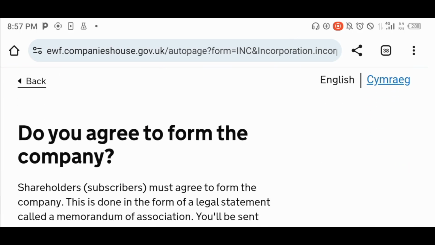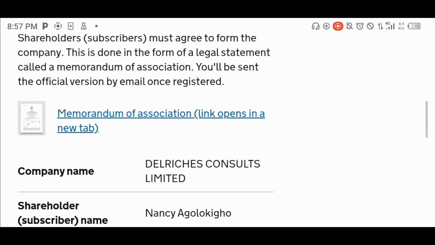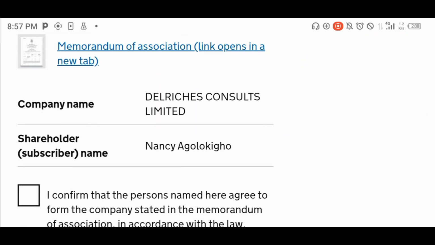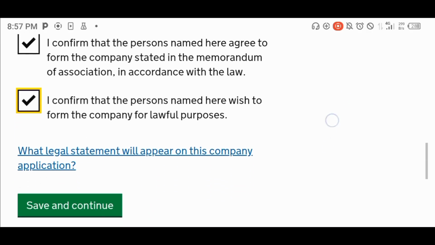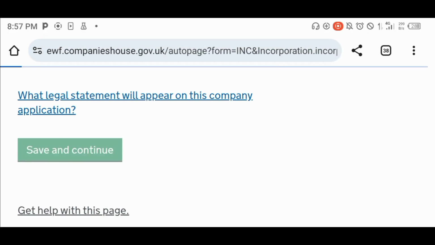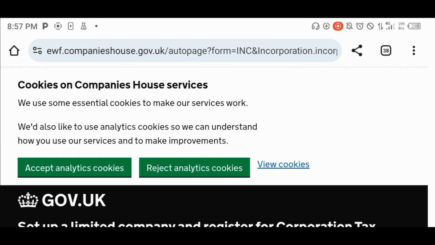Do you agree to form this company? Company name there, which is Conzo Limited, Nancy Agolokigo. I confirm the person's name here. Agree to form the company. I confirm that the person named here wishes to form the company for lawful purposes. Save and continue.